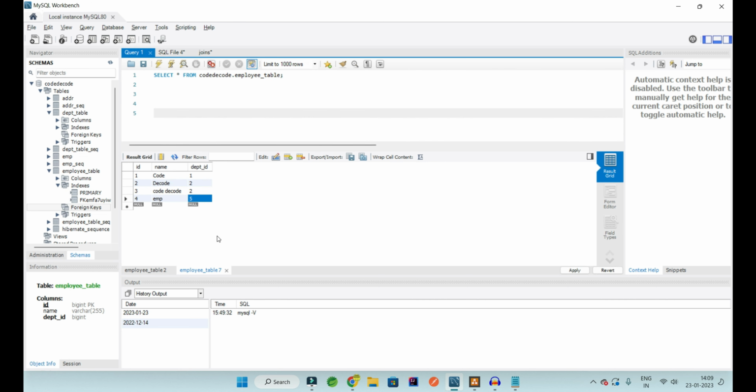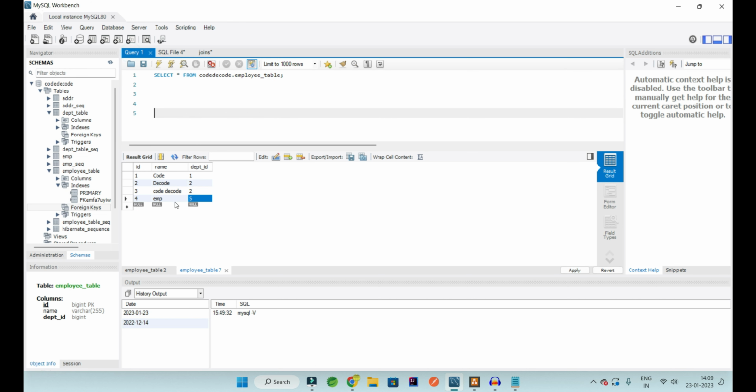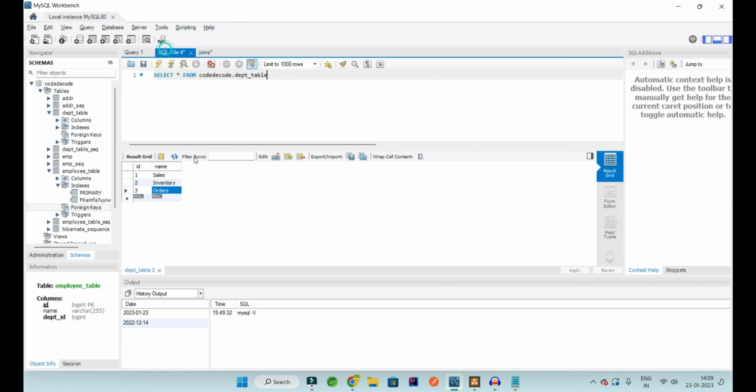So 5 will not come, because it is not a left outer join or full outer join, it is right outer join. The focus will be given on all the rows of the right table and only the matching from the left table. So output should be 1, 2, 3 for department table, but only 1 and 2 which are common in both the tables from the employee table. So output will be 1 code, 2 decode, 3 code decode and 3 orders. So let's try this.